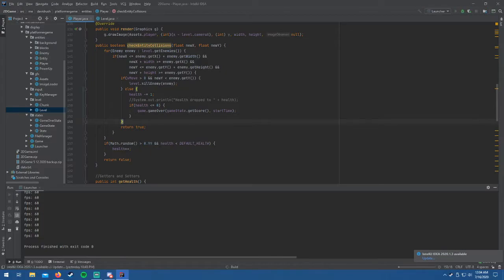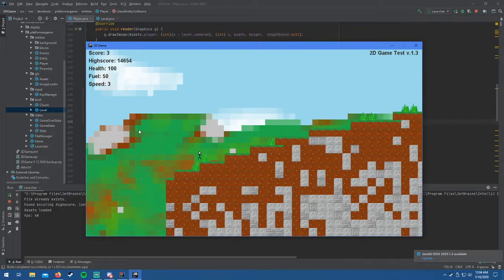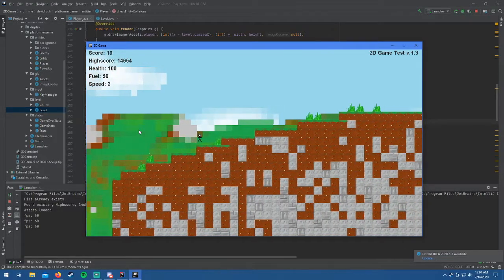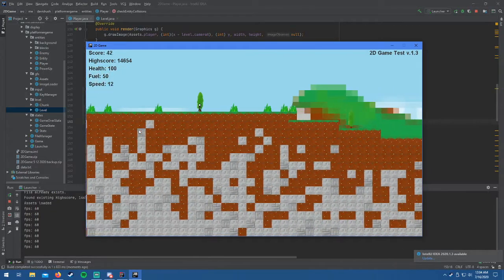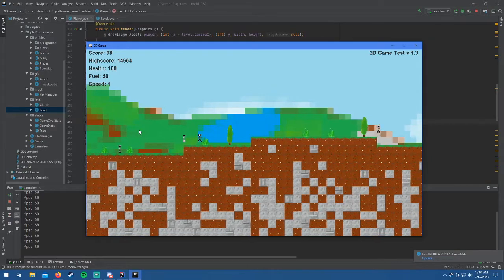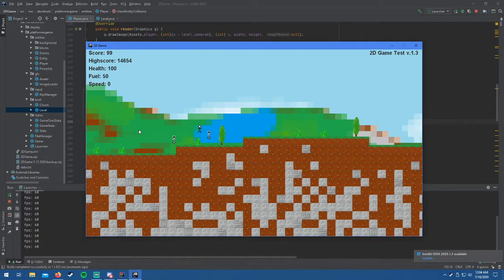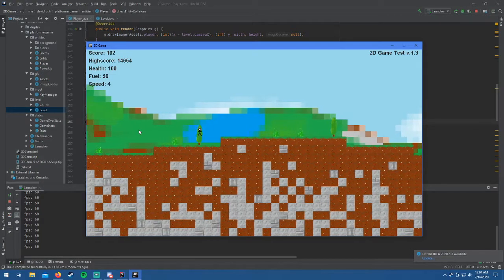So, let's see if that works. Alright, so we just have to find an enemy and stomp on it, like a Mario. Oh, that seems to be working. There we go. Okay.